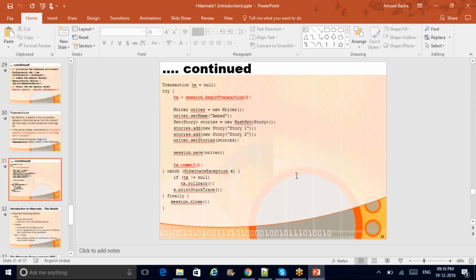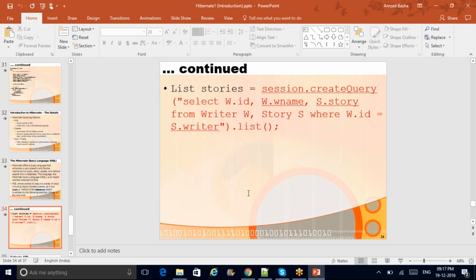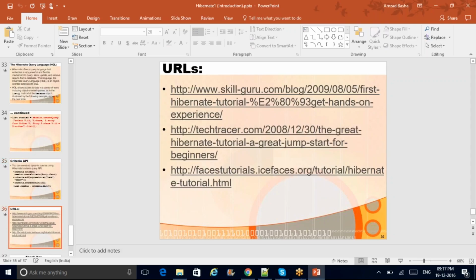That is what we are going to do now. Then in detail, HQL is one, Criteria is one, and SQL, PL/SQL programming. All these things are going to come one after the other. Not only theoretically, but we will see them practically: how we work with these HQL operations and the Criteria API, like session.createQuery and session.createCriteria. Going forward, we'll be working with all these things.